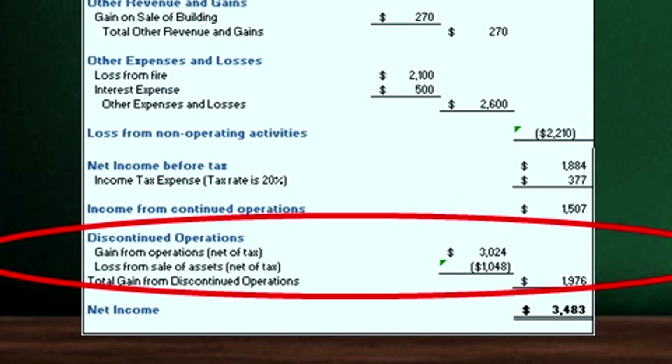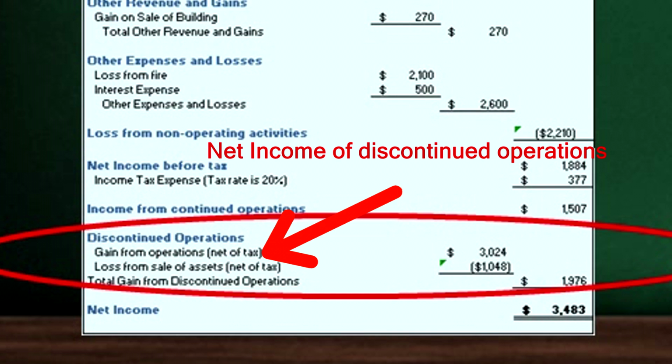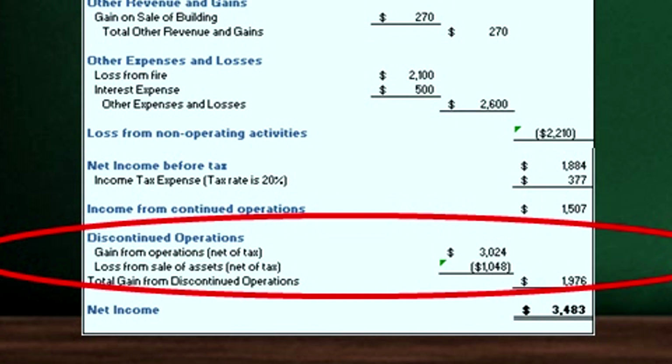The first, as you can see on the statement here, is the gain or loss from operations. In this case, we had a gain from operations of $3,024. And what this gain from operations means is basically just the net income of the discontinued operations. That's simply all it is. We all know how net income is calculated.